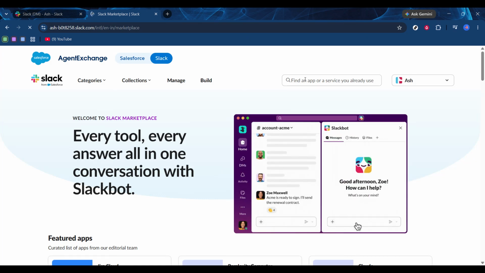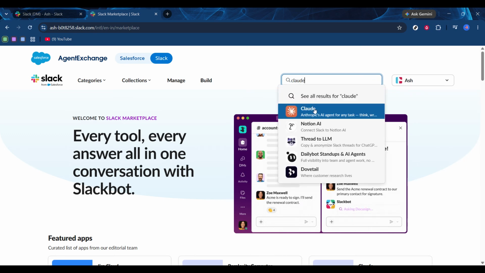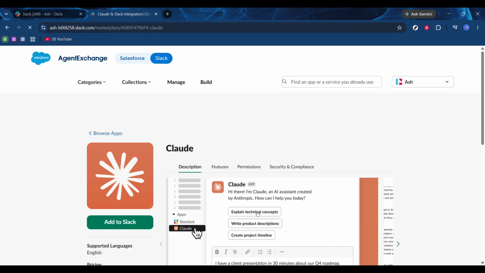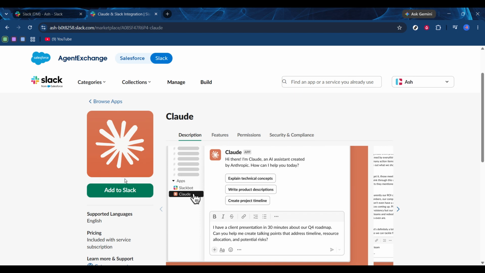Now that you're in the Marketplace, use the search bar at the top and type Claude. Give it a second to load the results and you should see the Claude app appear. Select the Claude listing so you can view the app details. On the app page, you'll see an Add button. Click Add to begin connecting Claude to your Slack workspace.